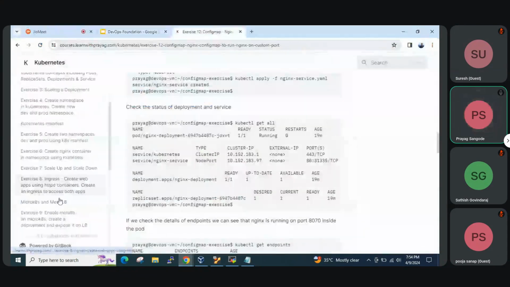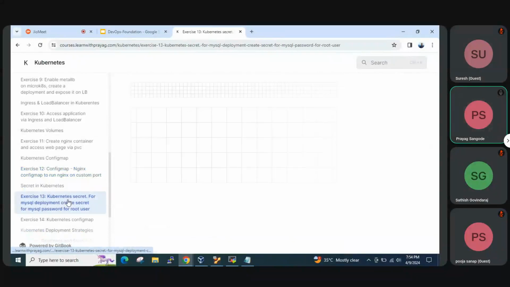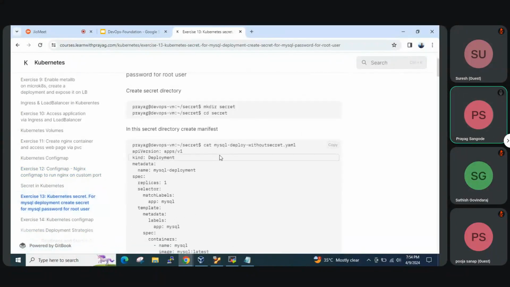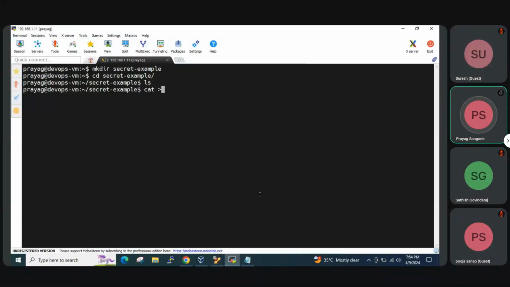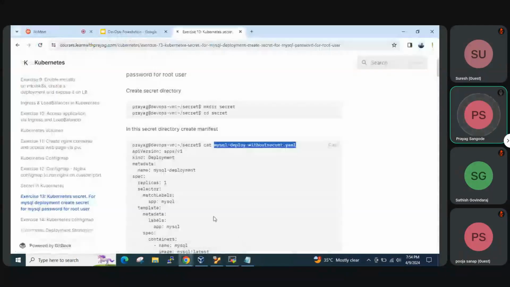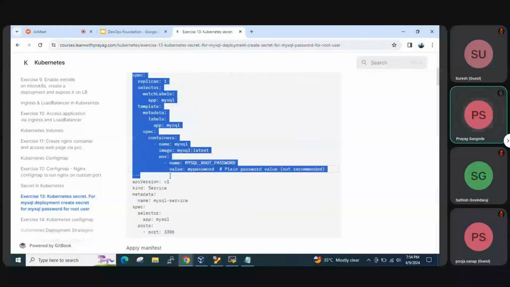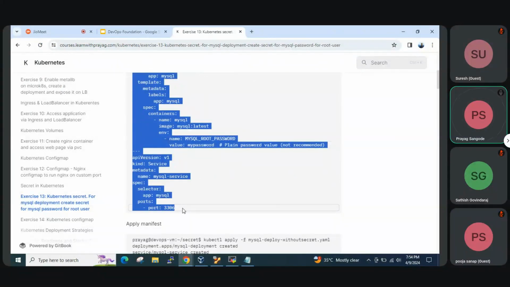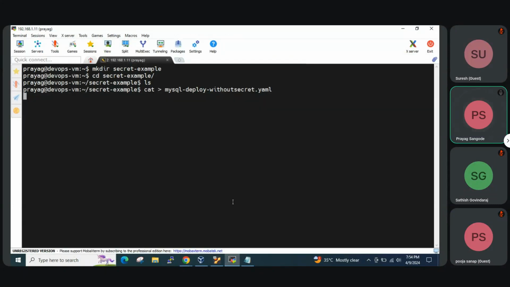The exercise number 12 we have done. Now we are doing exercise number 13. I'll create first a MySQL deployment without secret. In this case everything will be in clear text format. So I'm creating a MySQL deployment and a service as well.